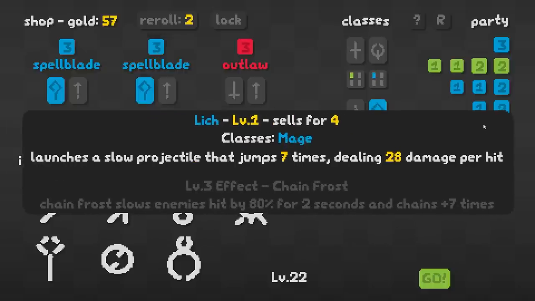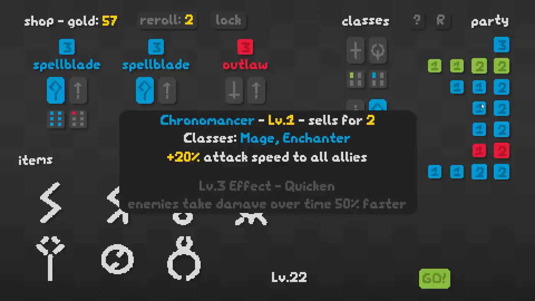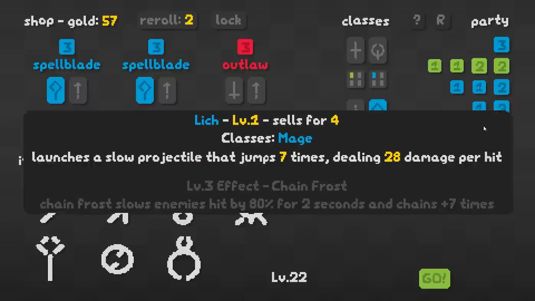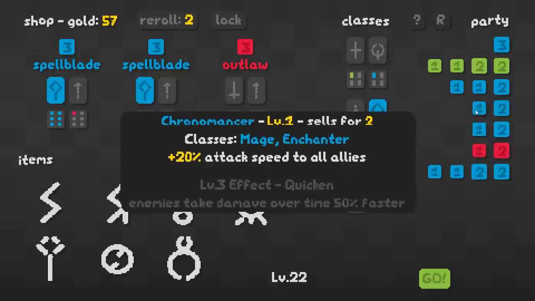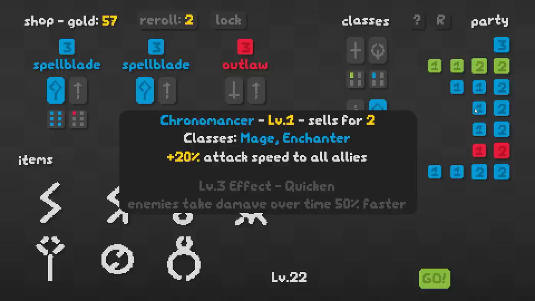Who's not actually helpful? I mean, the one option is I could get rid of the Chronomancer. Because the Chronomancer is 20% extra attack speed, but the Spellblade would be kind of similar, but the main thing is those knives are super handy.